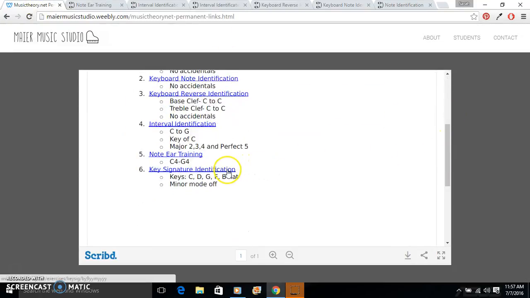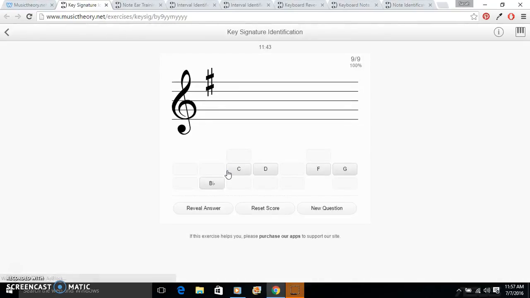The final exercise is key signature identification. If you need to use your circle of fifths chart, please do. For this purpose, I just have 2 sharps and 2 flats. And then no sharps or flats. So this one would be the key of G, key of B flat, key of C. If you need to go back and look at your circle of fifths, though, please do.